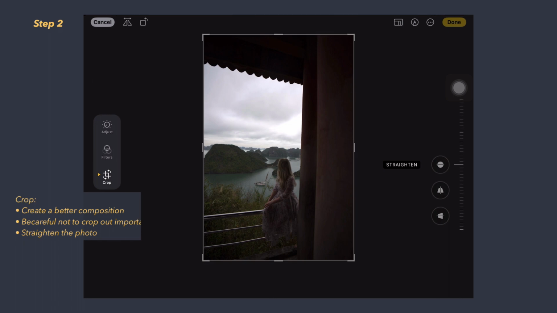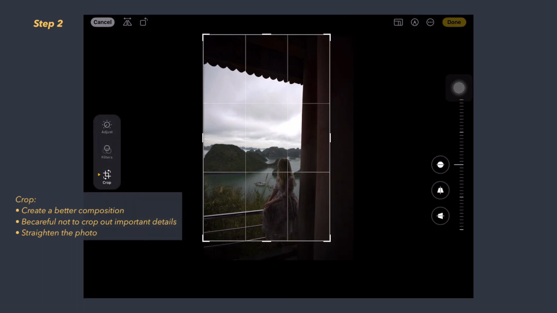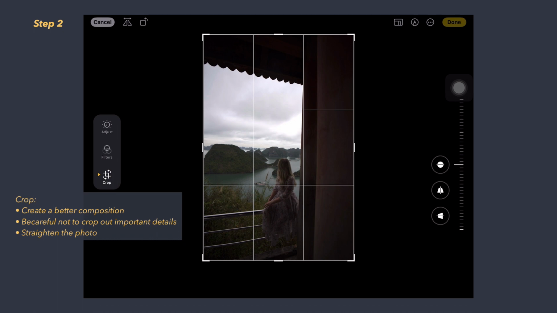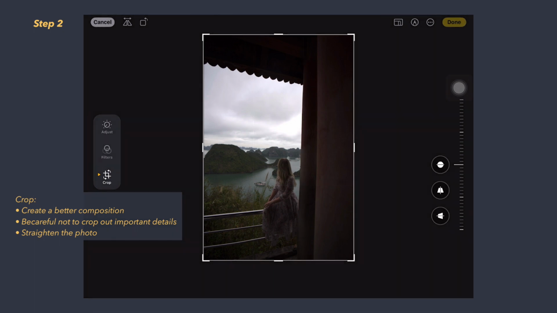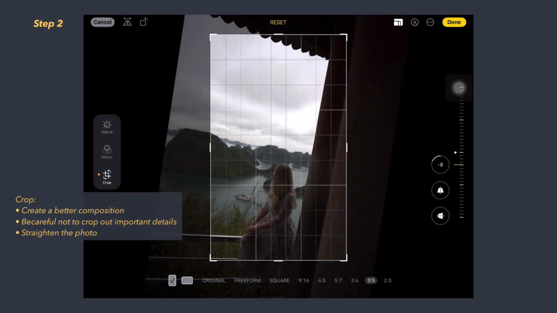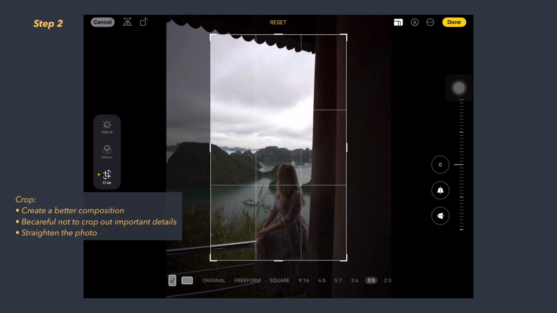Step 2, I will crop this photo to create a better composition. This step is optional, and make sure to use it wisely as you might have cropped out important details. If you need default sizes, click on this responsive icon and select the preferred size. You can also use this opportunity to straighten the photo.